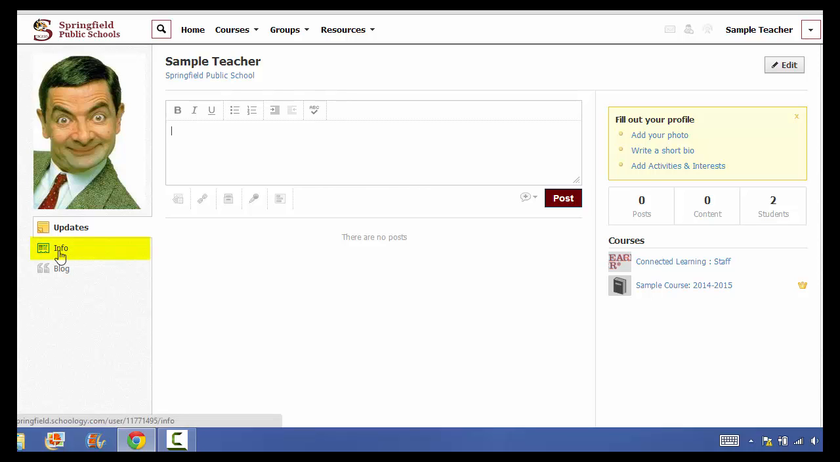Down below, under Info, is where you'll see your email address if you click on that. So if you ever want to change your email address within Schoology, that's where you would do it. And there's also an option to make your own blog right here in Schoology.